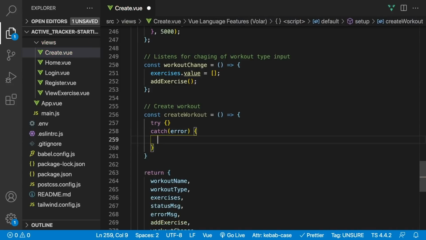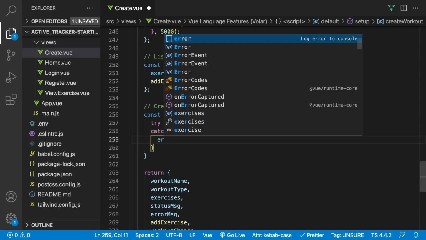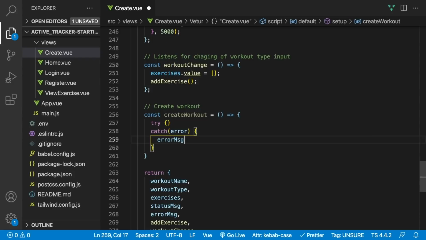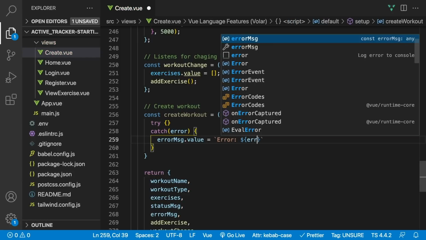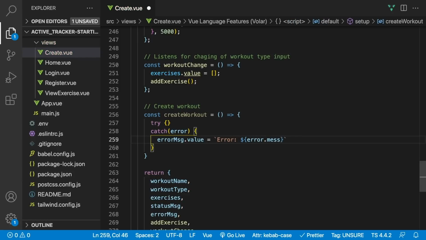So let's set up our error handling in the event that we have an error while creating our workout here. So we'll output our error to our error handling div that we have in our markup. So we're going to say error message dot value, and we're going to set this equal to, and we're going to do some interpolation here. So we're going to say error, and then we'll set this equal to the error message that we're going to get inside of this catch block. So we'll do our money sign in our brackets, and we'll say error.message here.